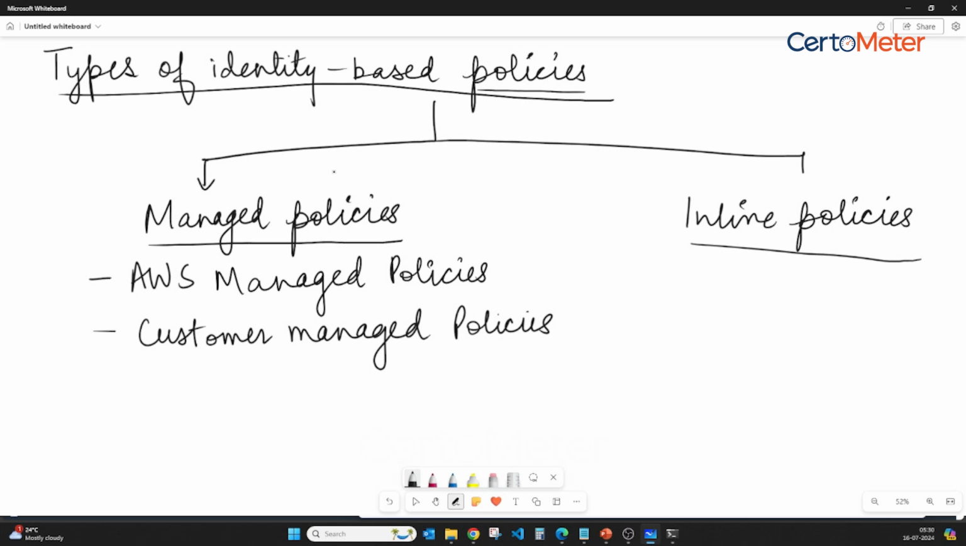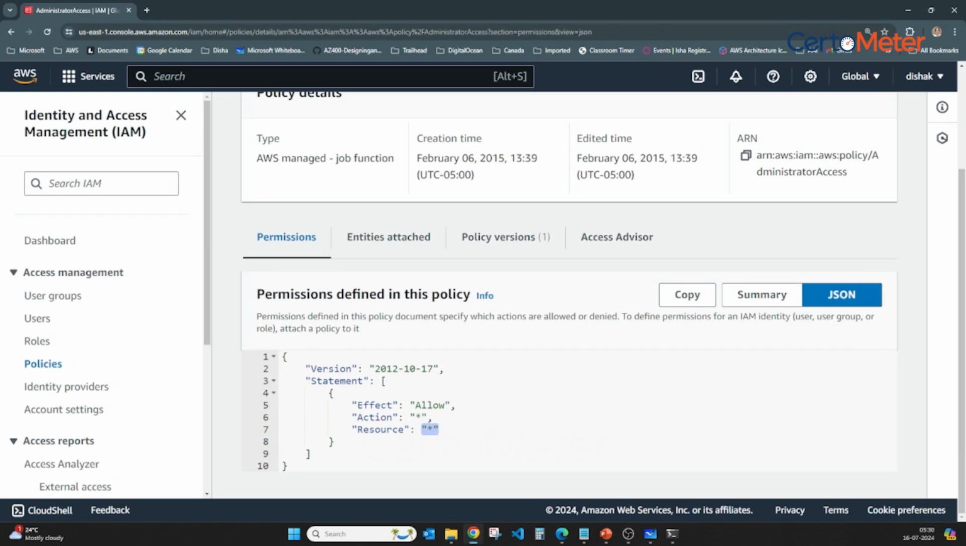Let's talk about the types of identity-based policies. I have given you one example where I showed you how an identity-based policy works, where you have seen the use of policy elements. Now, when we talk about policies, they are either already existing in your account, which I have shown you. Let me give you a quick glimpse of that.